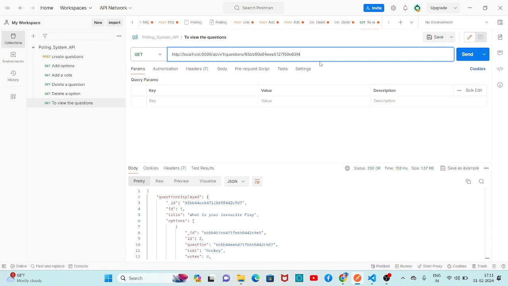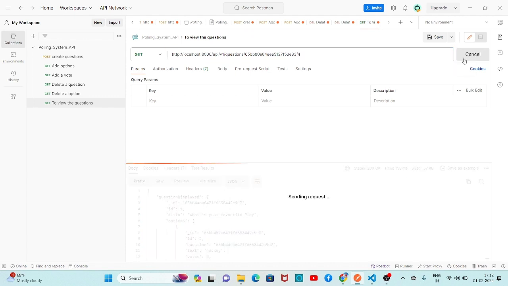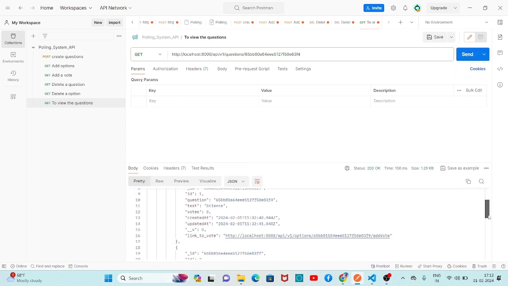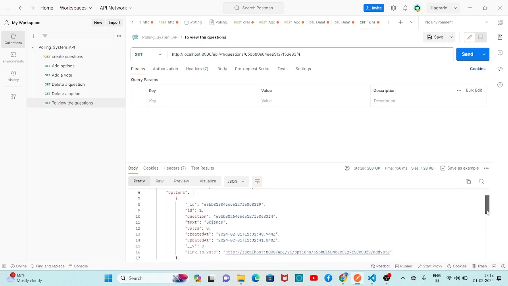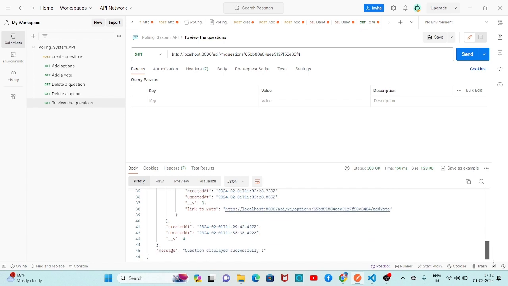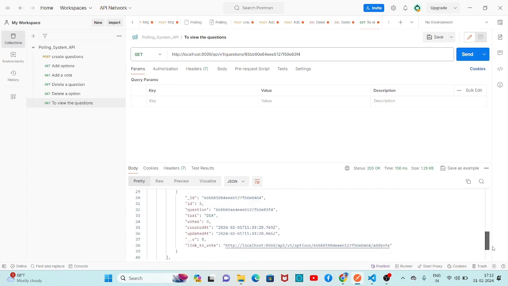So here we are passing this query by get method. We are using get because we just want to view the information. So sending this request, and yes, this is my question, what is your favorite subject, and options are available. Option first one is science, second one is Node.js, third one DSA, and fourth one is not available because fourth one was Java.